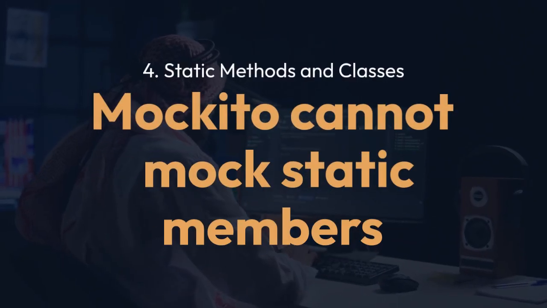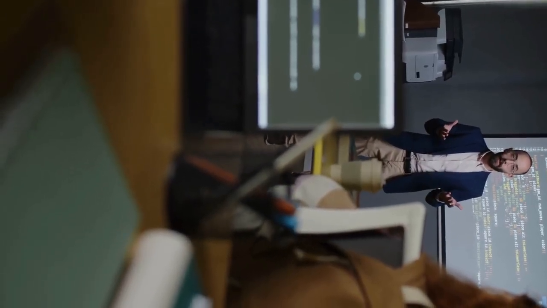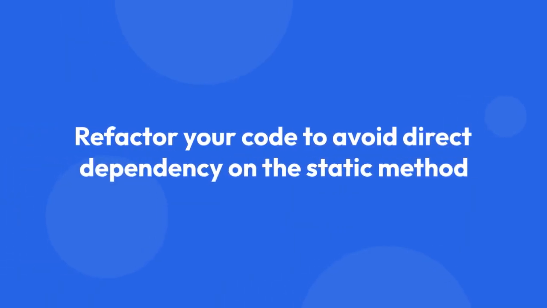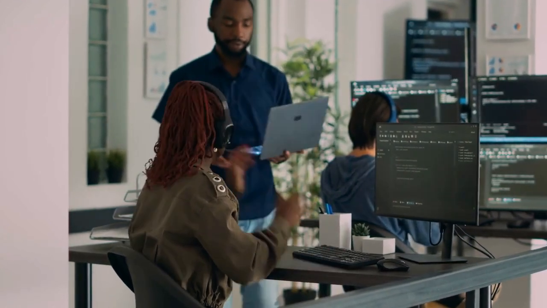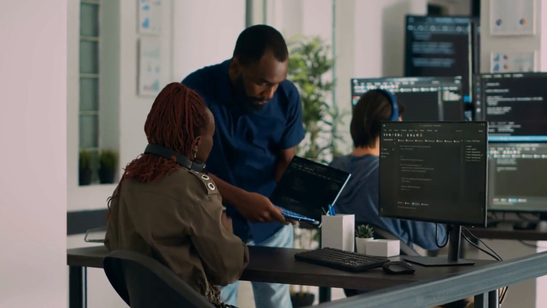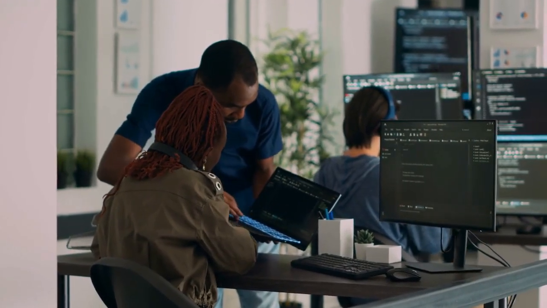4. Static methods and classes. Mockito cannot mock static members. Static methods belong to the class itself, not instances. If you're interacting with a static method in your unit test, consider refactoring your code to avoid direct dependency on the static method if possible. You might extract the logic into a non-static method, or employ dependency injection to pass in a mock object representing the dependency instead of directly calling the static method.